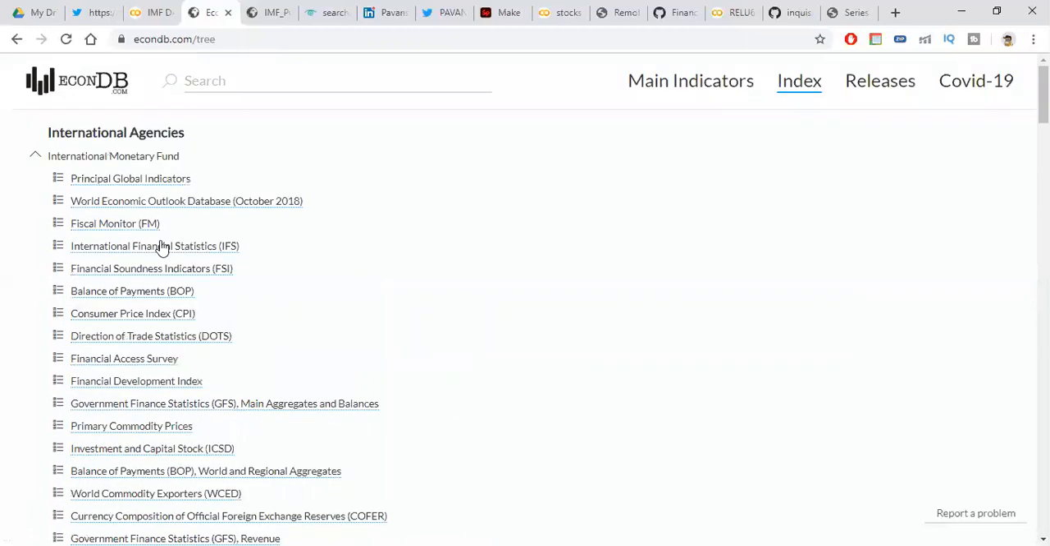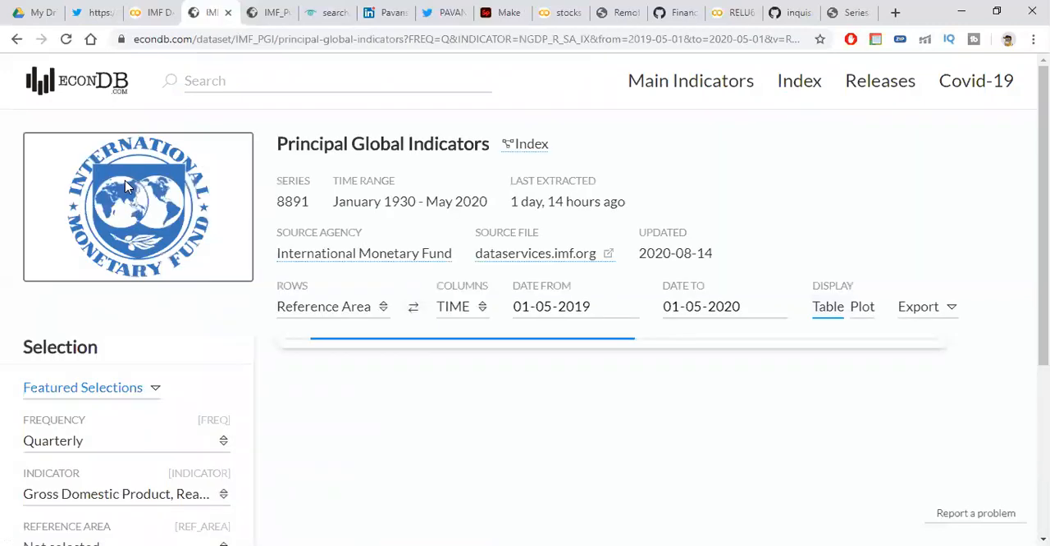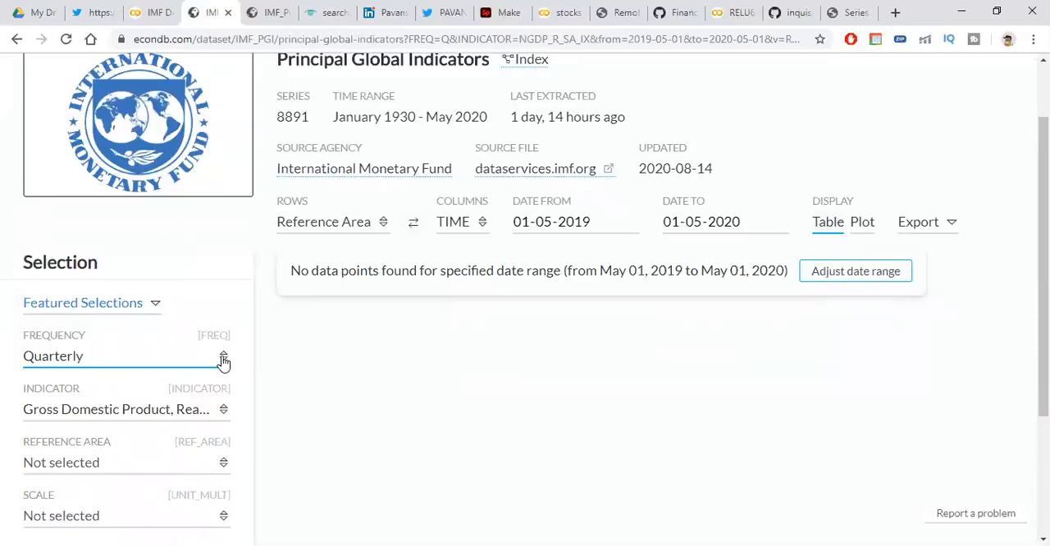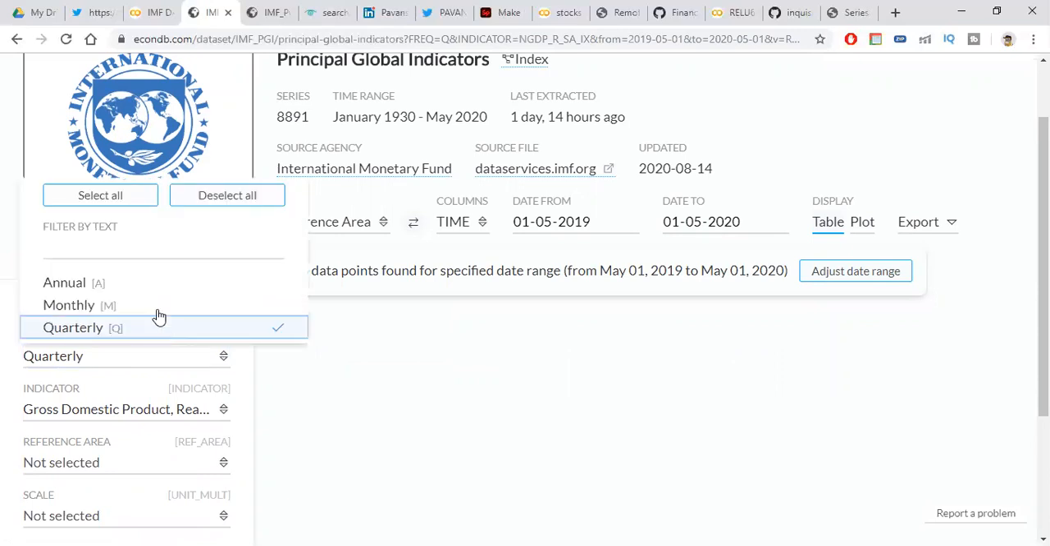If you want to get it, first click on any one. I am clicking on principal global indicators. Then it will appear like this. If you want to change these options, you can change them here, quarterly or monthly. Indicators means which type of data you want, such as GDP data.